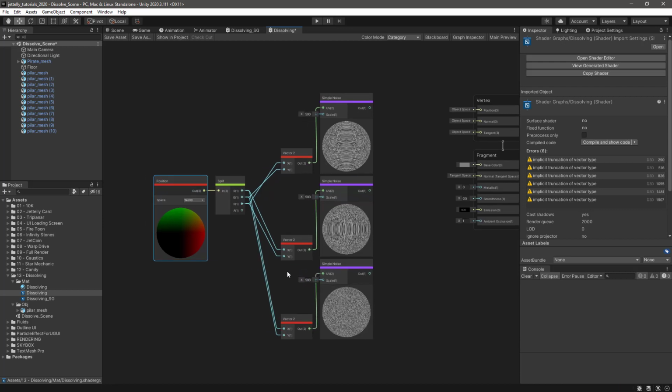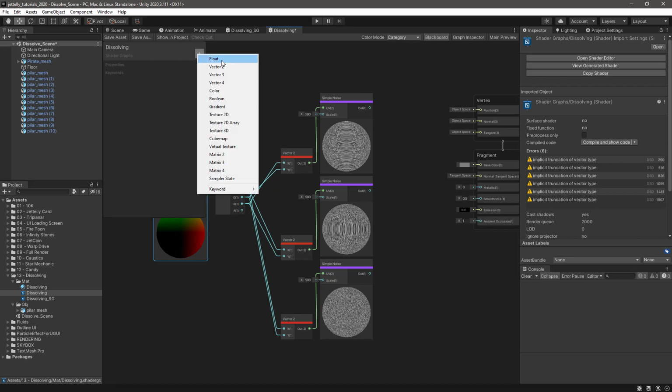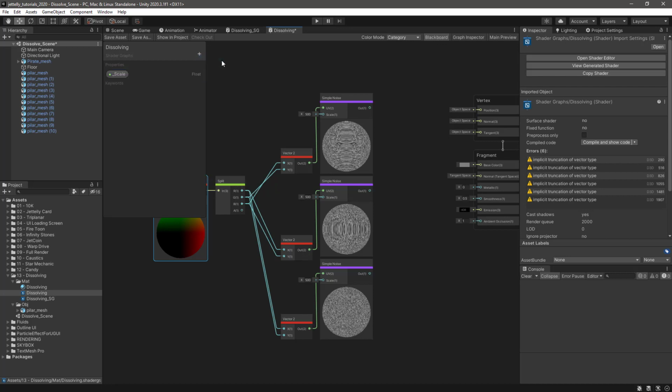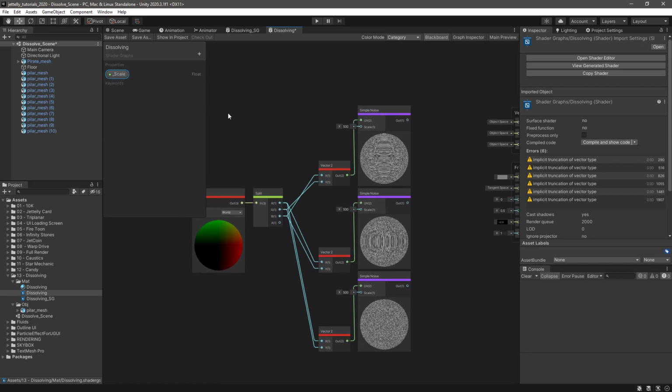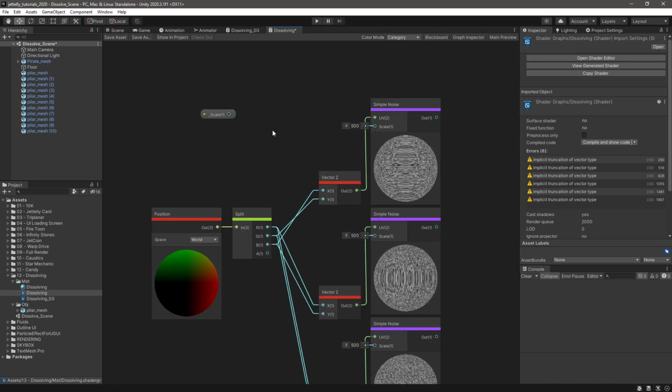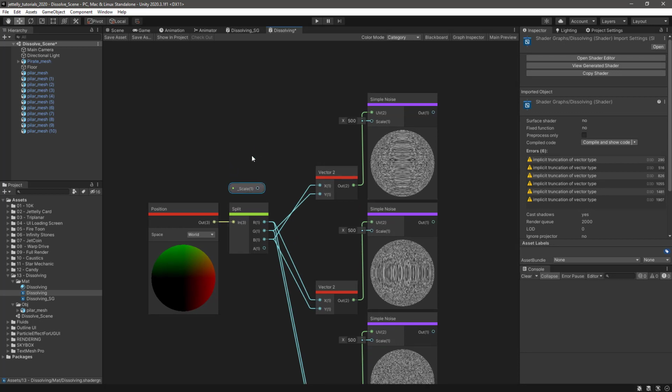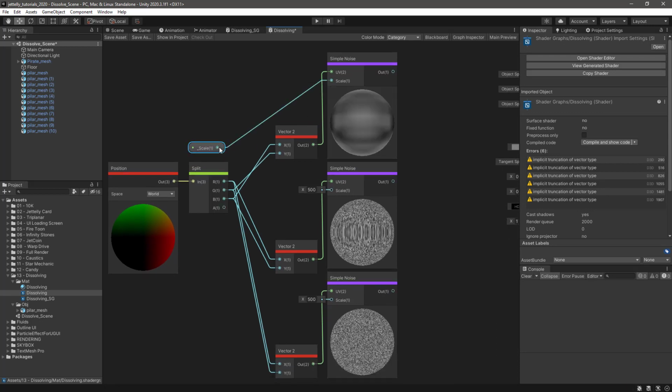For scale, we go to the blackboard and create our first property. It's going to be a Float type, and we will call it Scale. We configure it as a slider between 10 and 15, with 10 by default. We drag it to the connection area and connect it to the scale of each Simple Noise. Up to this point, we have the projection of the noise and the control of its scale.